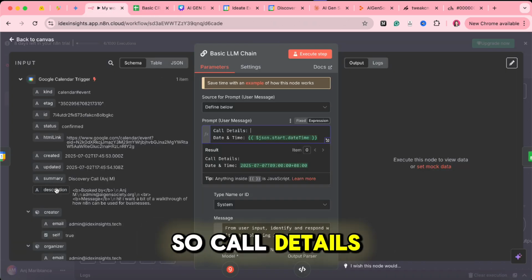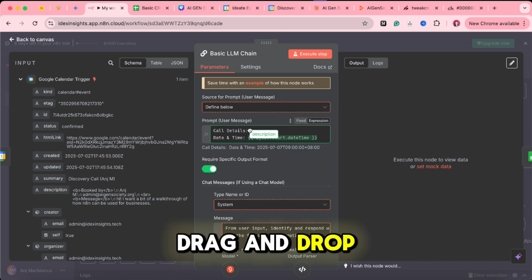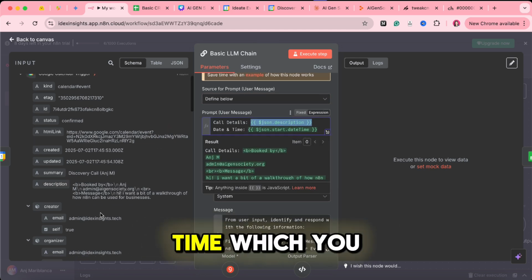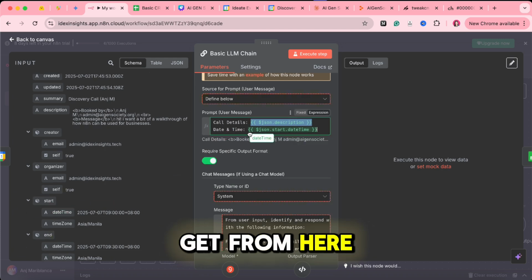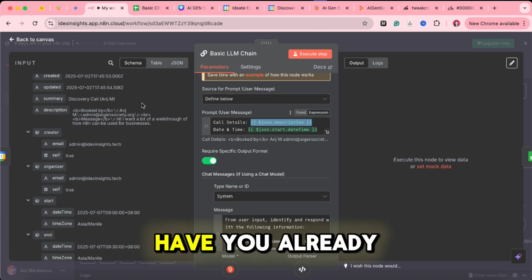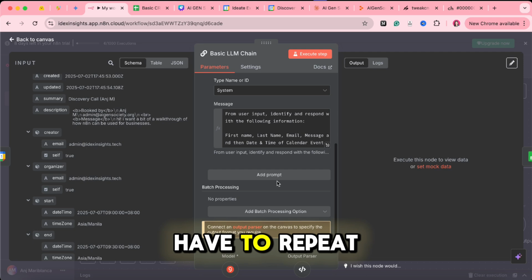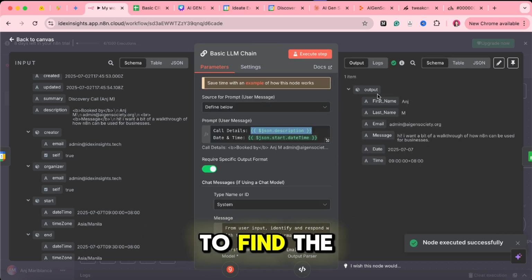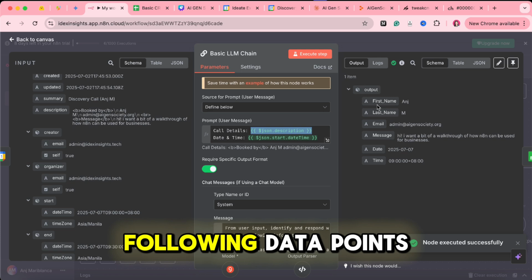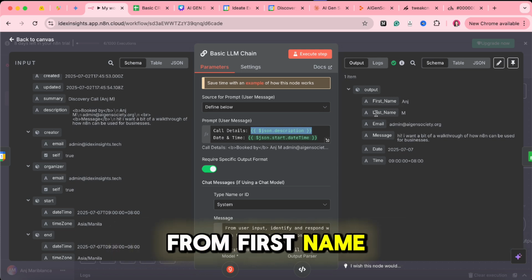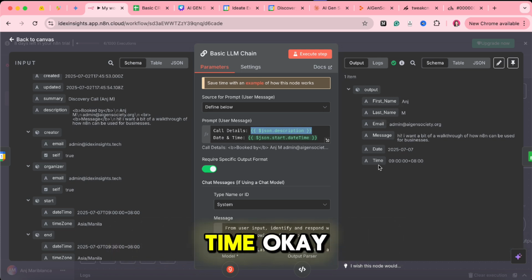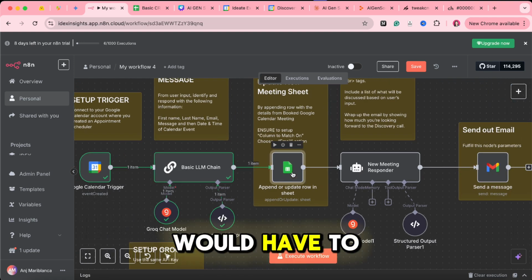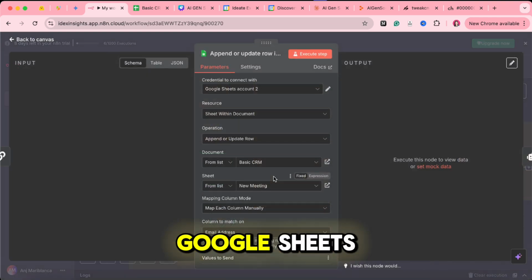So call details, ensure to drag and drop description on here, which I've already done for you, and date and time, which you get from here and drag on there. But you already have this, so you don't have to repeat the step. Then you execute to find the output with the following data points from first name, separating the last name down to time. Okay. The next, you would have to set up your Google Sheets.